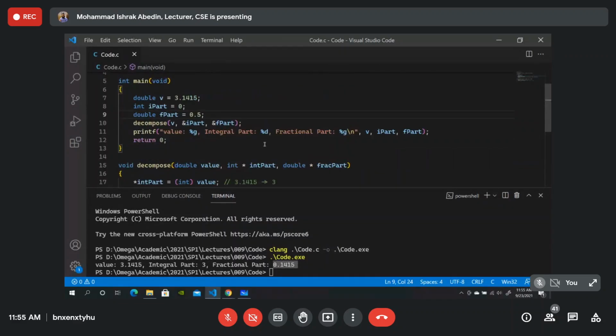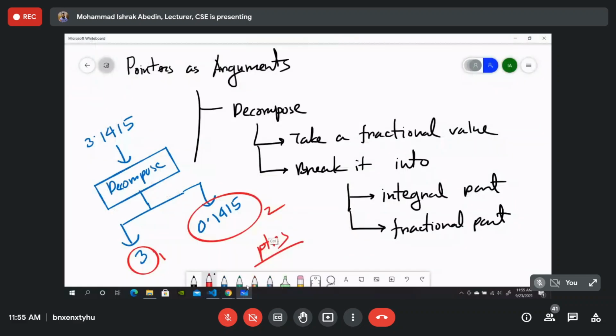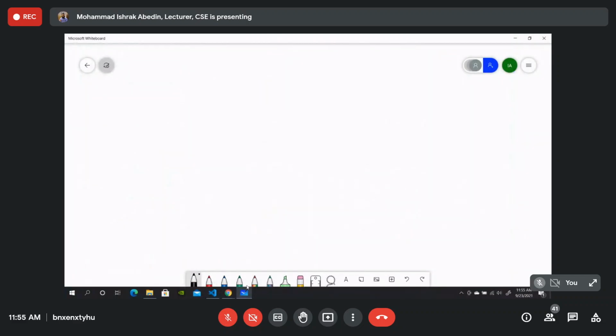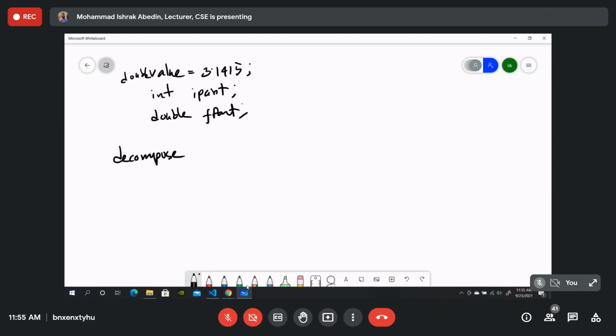Now let's take a look at what is actually happening visually. I have a value which is 3.1415. I have an integer variable called ipart. I have a double variable. This one is also double. I have another double variable called fpart. And we have called the decompose function with value, ipart and fpart, and the address of them, not the real thing.